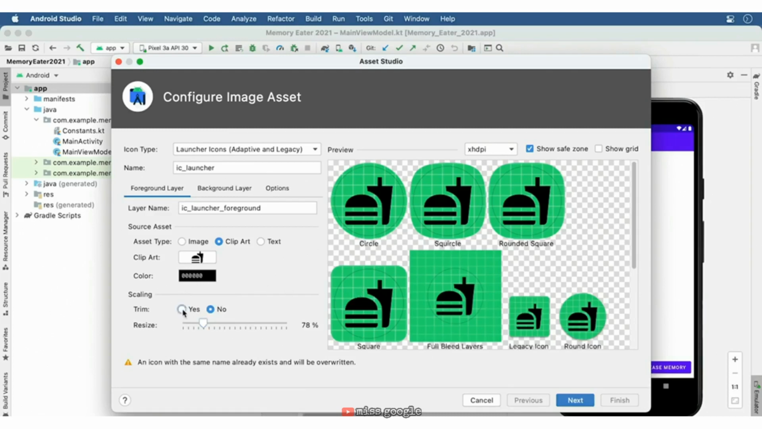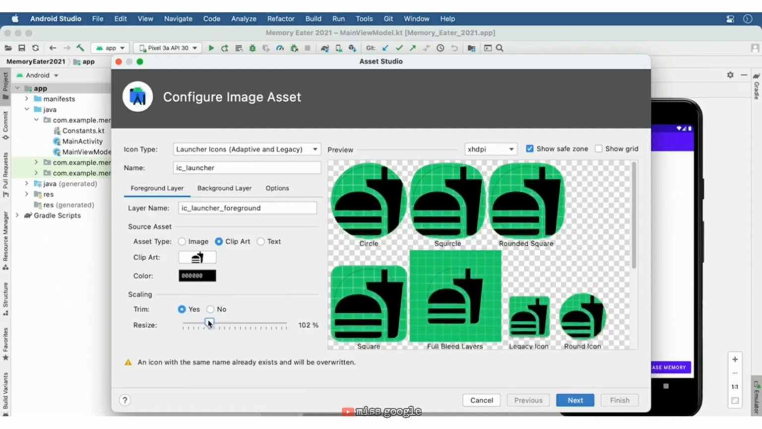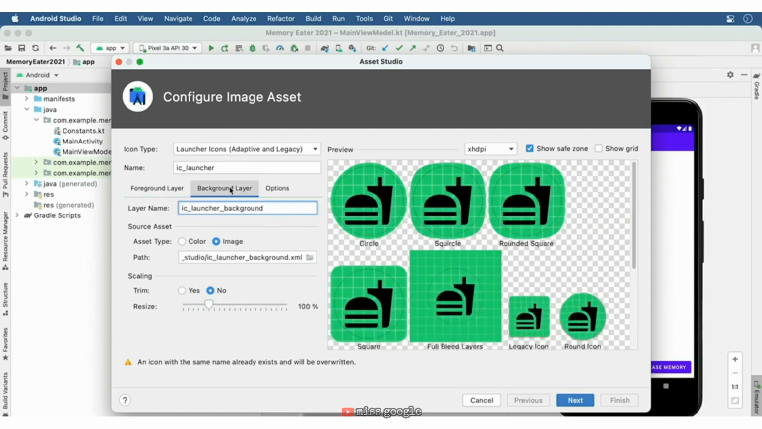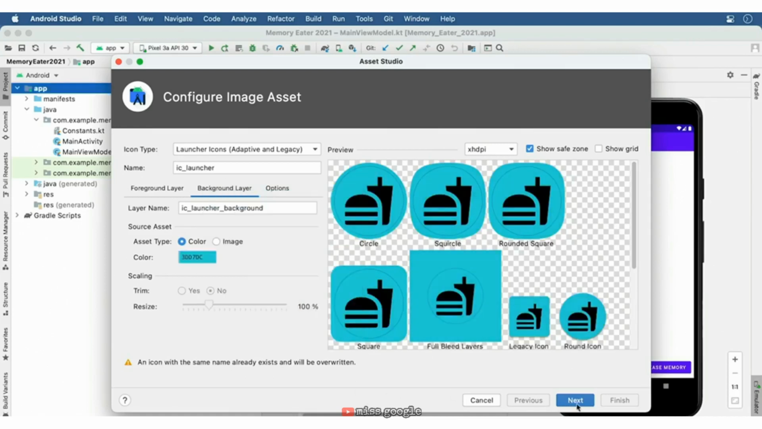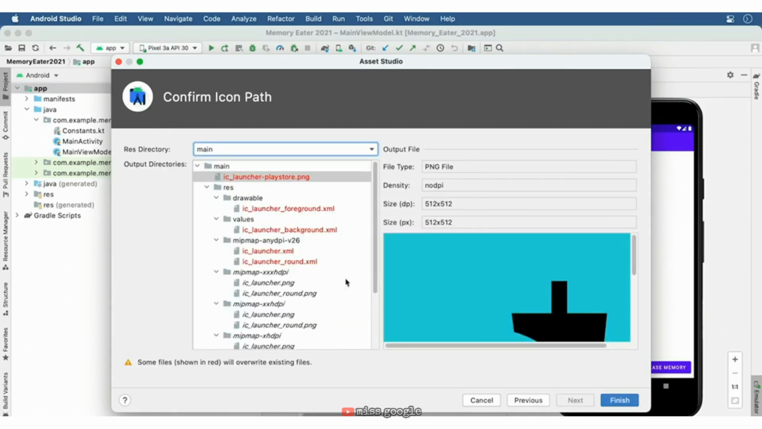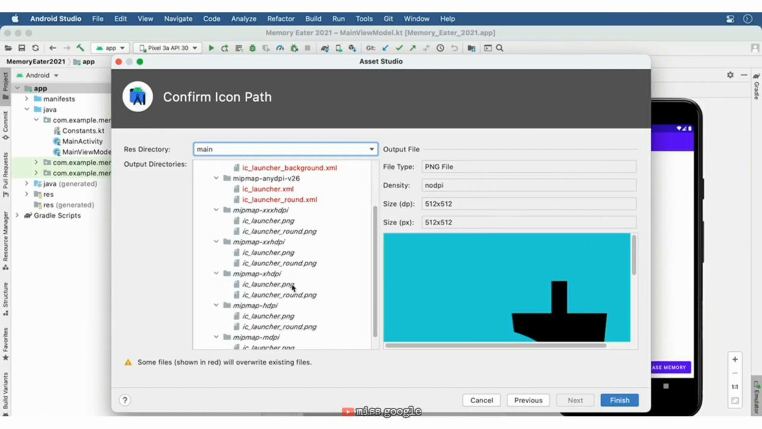You can also trim the image, and when you like the sizing, then you're ready to move on to the background layer. The background layer can either be your own image, or you can choose a static color. I'm going to scroll over and choose this color, and now I'm ready to generate the icon. I'll click Next, and I'll see a list of all the files that are going to be created. Notice that you're getting a whole bunch of PNG files, and they're going to be stored in a resource directory that starts with mipmap, and each version is designed for a device with a particular pixel density.